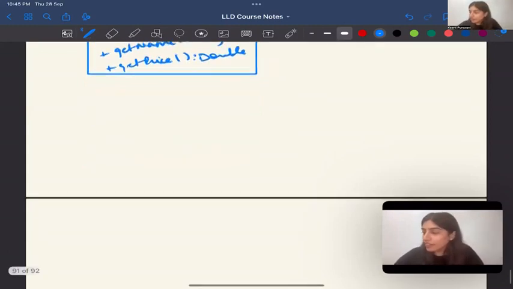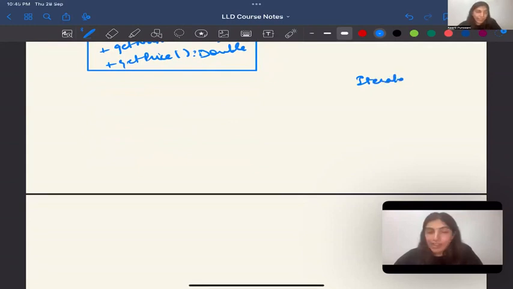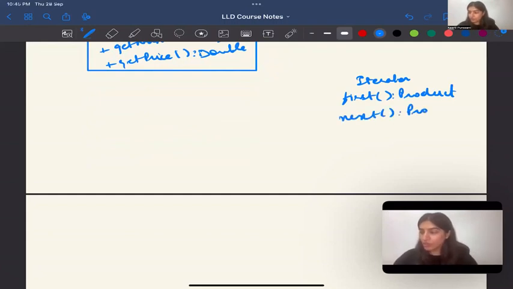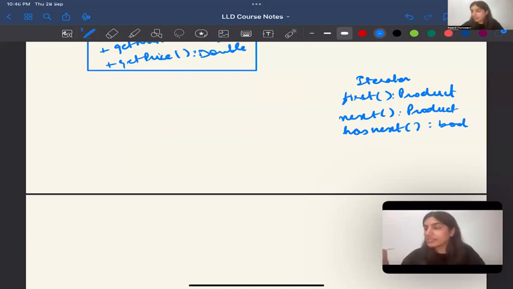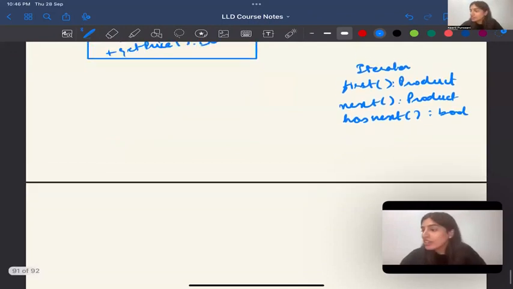Now I have an iterator. In this iterator, I want first, which is going to obviously give me the product. I want the next one, so this is also going to give me the product. The other one that I can have is, does it have the next? To iterate, I want to see, does it have the next? You remember in all the iterators we check, is it the end of the collection, end of the list, or null? I need to stop it somewhere. So I obviously have to have has next. Okay, so this is one iterator.